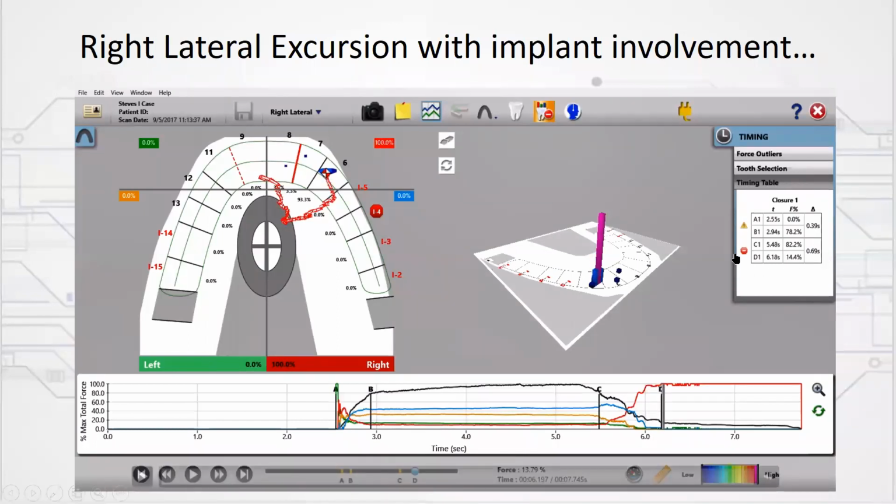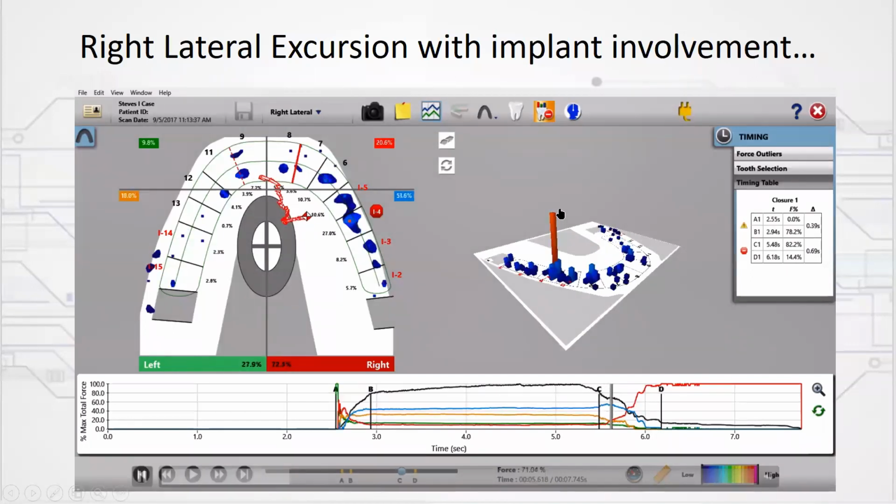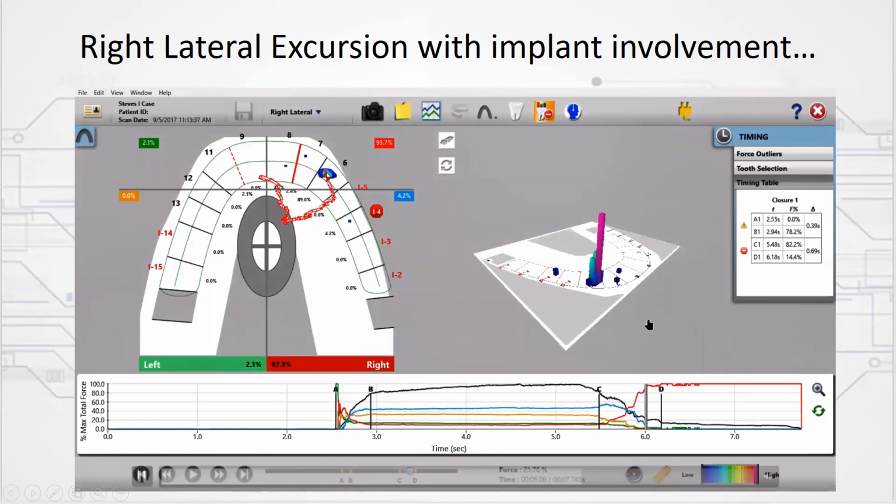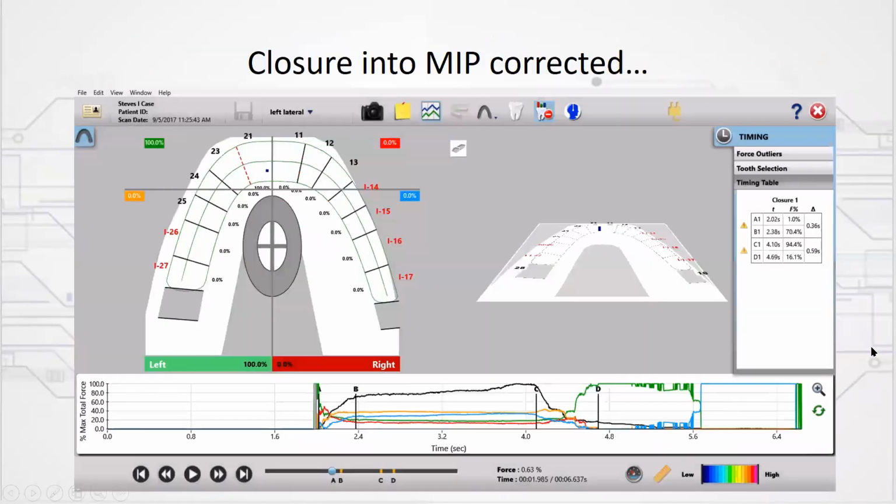The whole excursion was 6/10 of a second, right? So if you see the beginning of it, there's a force rise, and then there's a force decline. Incredible detail that you can get with the T-scan that you can never see with your eye. And so we need to correct that before we can send the patient home.